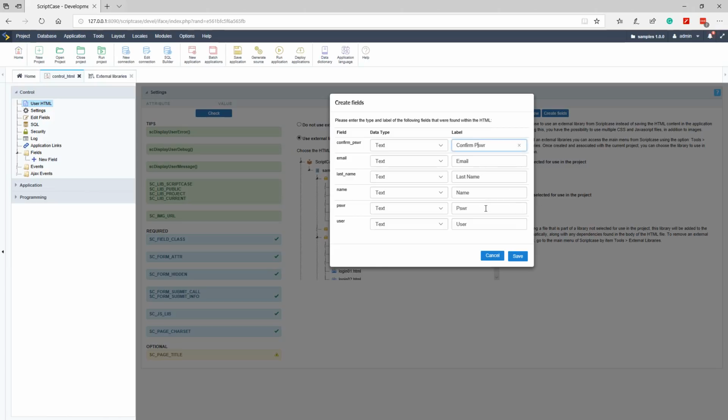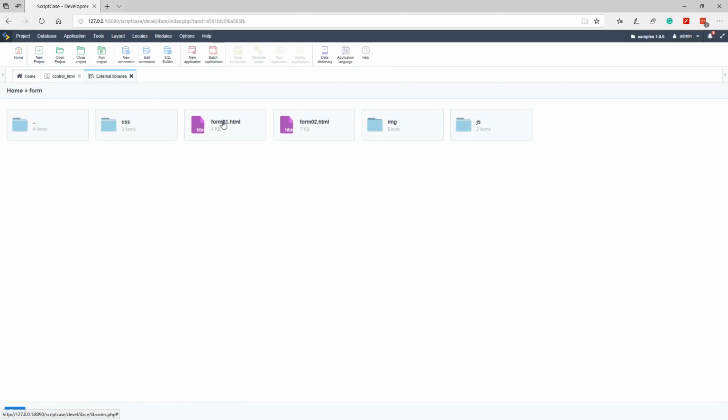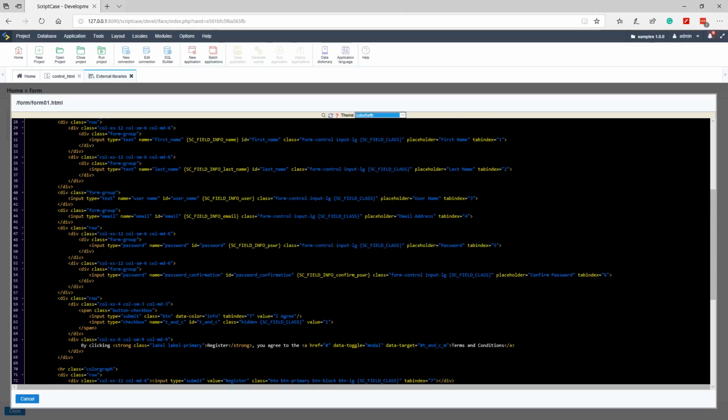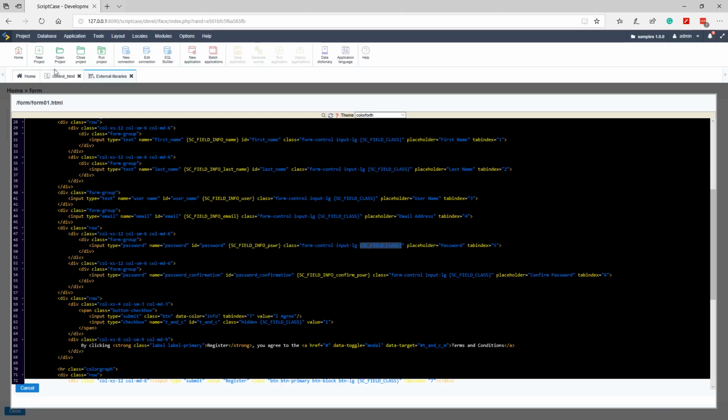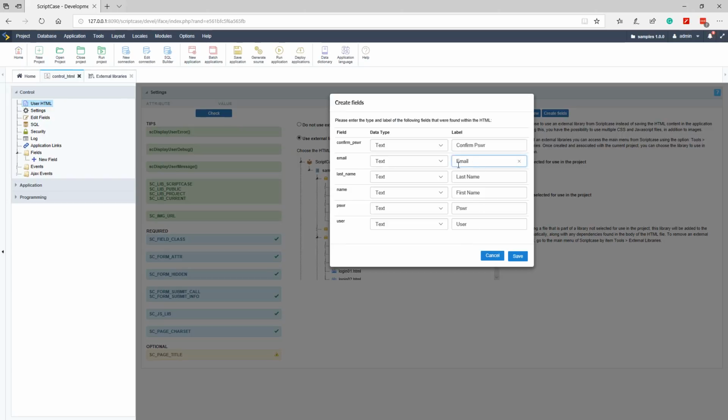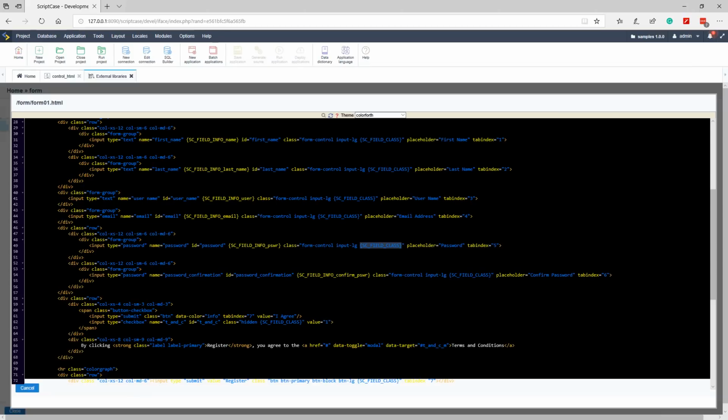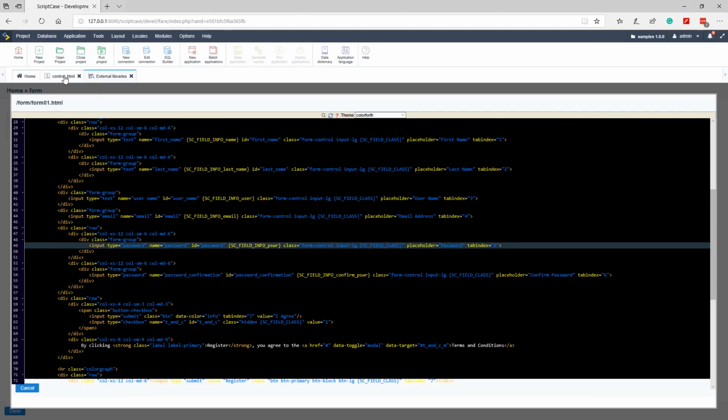So here we need to define the fields within our form. If you remember, we have the confirm password, the email, last name, first name. So let's modify that. First name and password, as well as the user. Now I should also indicate that the labels here don't really matter unless we provide the tags within our form. So we can also change the placeholder to be a specific Scriptcase tag, which will then allow us to control the title or label of the field within the application itself instead of within the HTML file. So that is of course a choice.